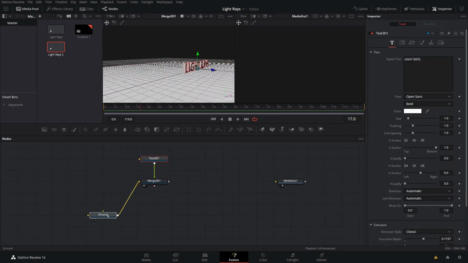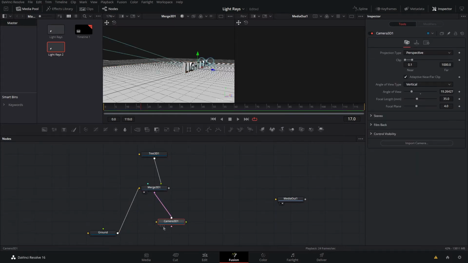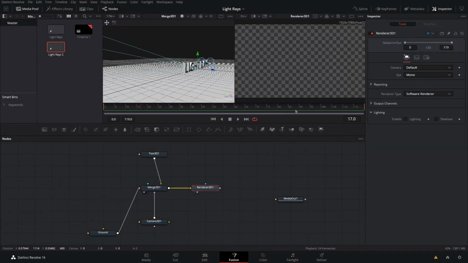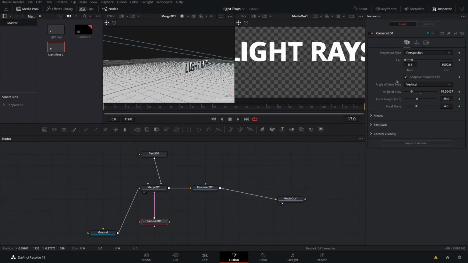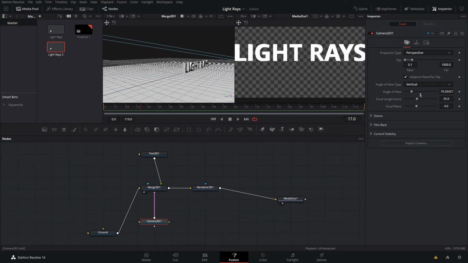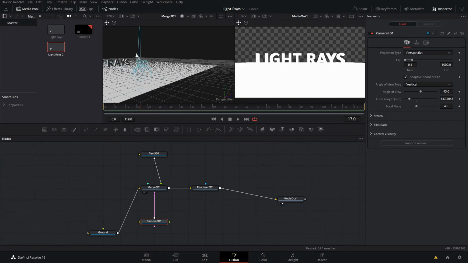Let's just drag my ground plane down and my text node up just so we have some more room around the merge. And grab a camera, plug that in. And we can also grab a Render3D. Alright, so now if we view the Render3D, or we can put it into the MediaOut and view that, we can grab the camera and then just drag it back. Set the angle of view in the camera to 45 degrees. And now we can just bring this back in. And I'll just drag it up, just like that.